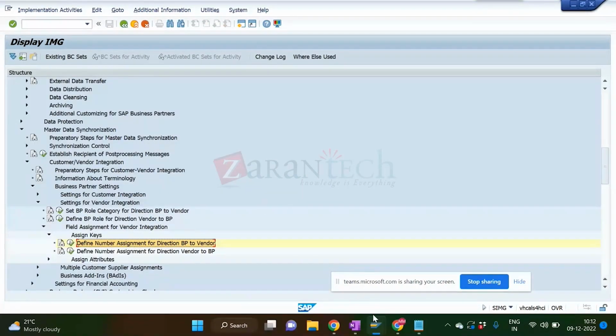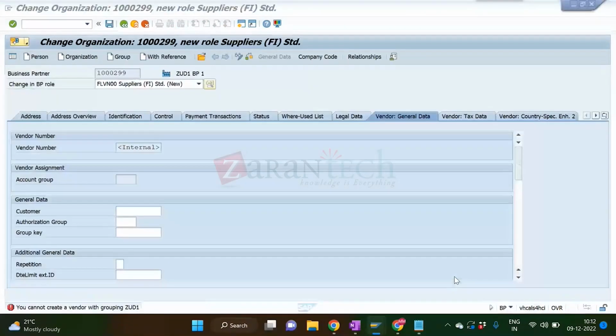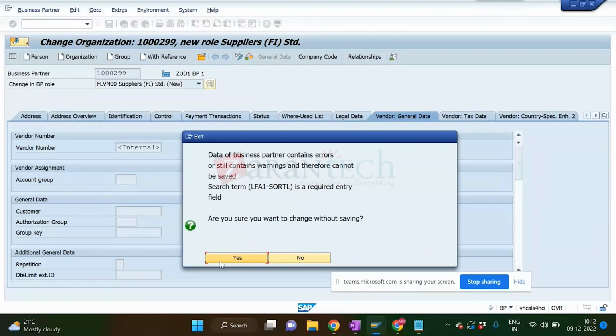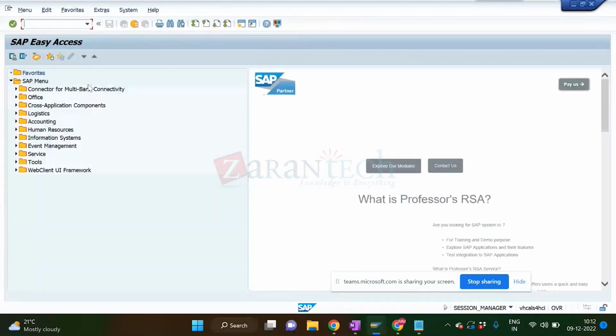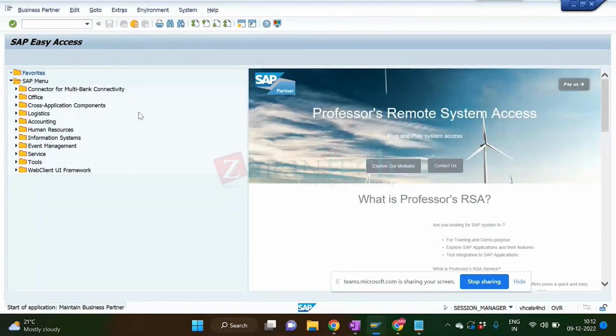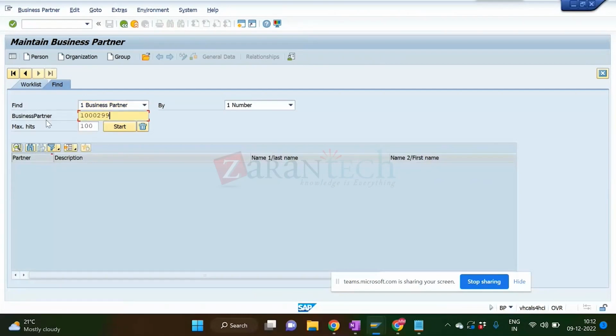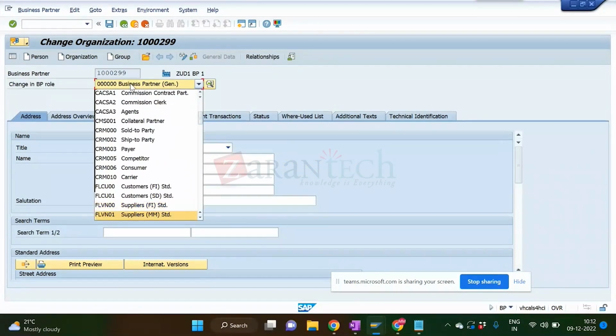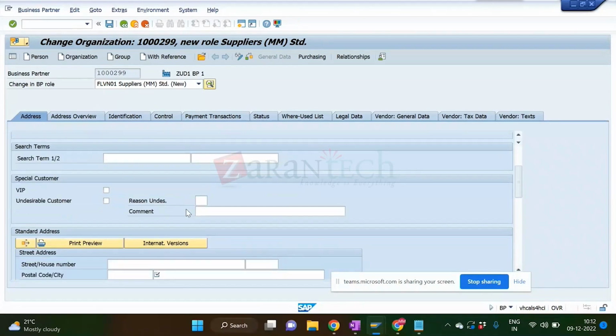It will allow you to convert one BP into a vendor role. So let me go out of this screen, go to BP again. So ZUD1, we have a BP. Now let me go to the change mode and go to FLVN 010001. Any role is fine.